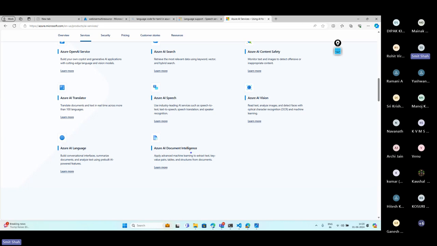Okay, I can use this translator service, leave it translator service for later. Let me use language service. And what I'll try to do is just like I analyzed images using the vision service, now I will try to analyze text using language service. So apart from making chat box, this service can also be used to analyze text. Fine. So let's see how to do it.